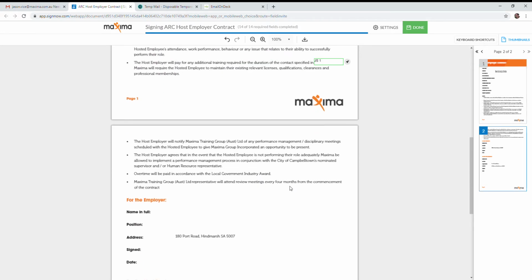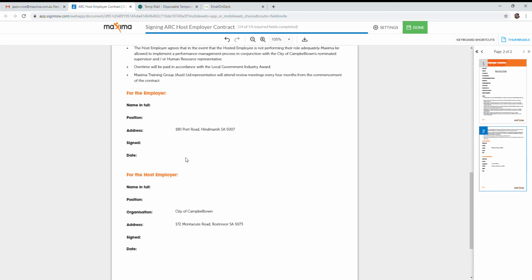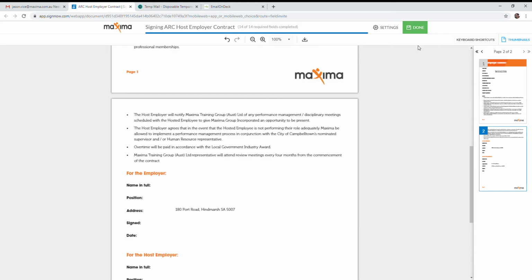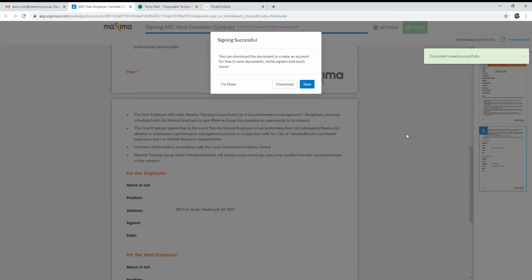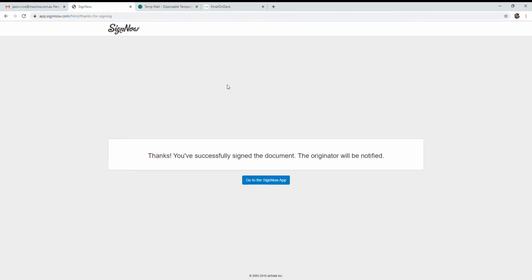Now you can see there are no more fields for me to fill out. As the consultant, I've done everything I need to do. It will then go to the employer and then the host employer. So if I now click done because it's green, and I can just say I'm done. Okay, so now I know that I've completed my part as the consultant.